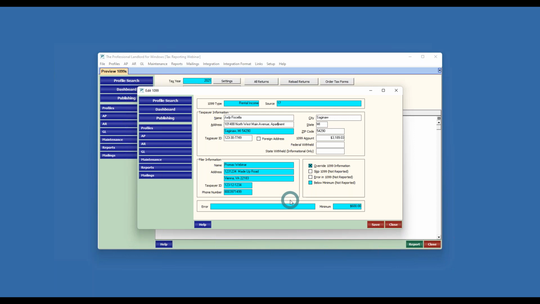If you can make the owner's address shorter and the mailman will still deliver their mail, we recommend changing their address in their owner profile so that you don't have to keep fixing this year after year. But if you're not able to do that, maybe it's like a foreign address.